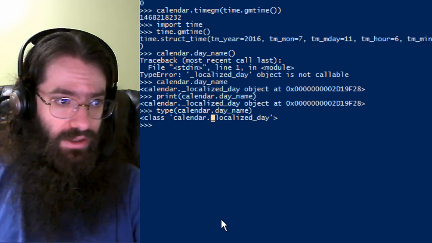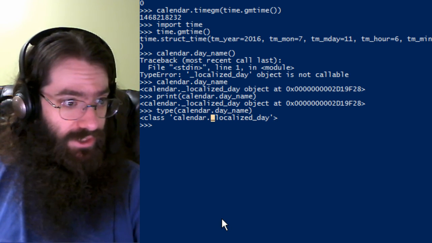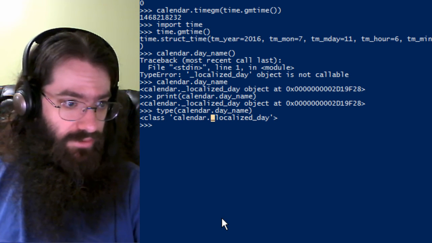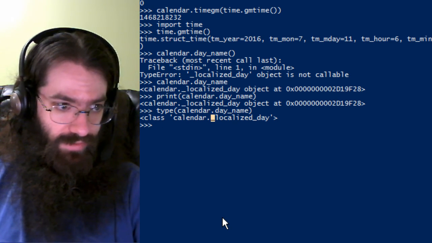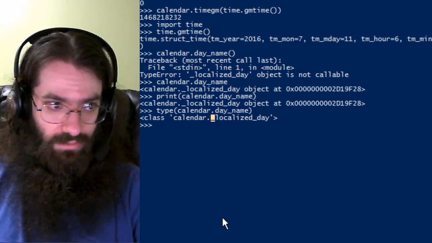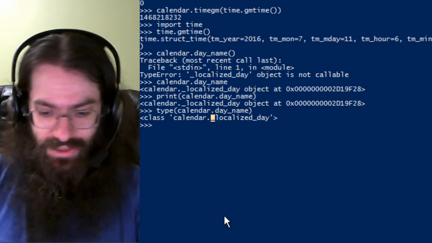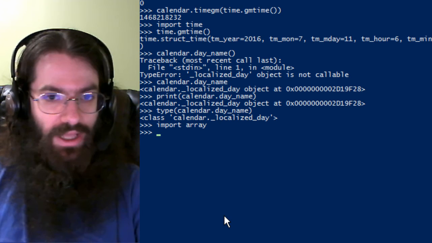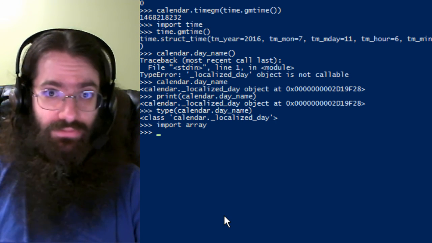And there's day_abbr, an array that represents the abbreviated days of the week in the current locale. And there's another array and another array, month_name and month_abbr. I'm not going to try those out, because arrays. There is technically an array class. That is the first time I have ever imported it in my life.